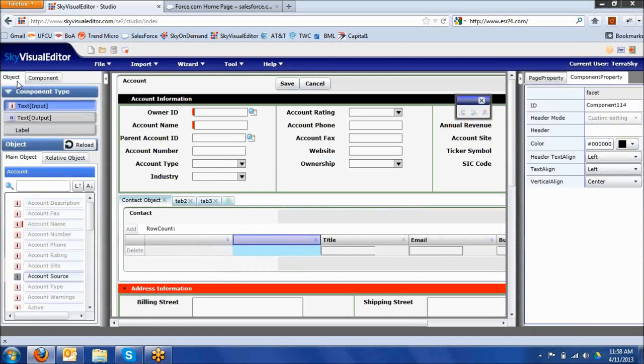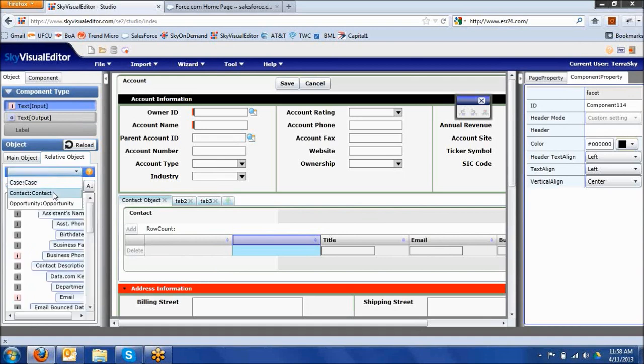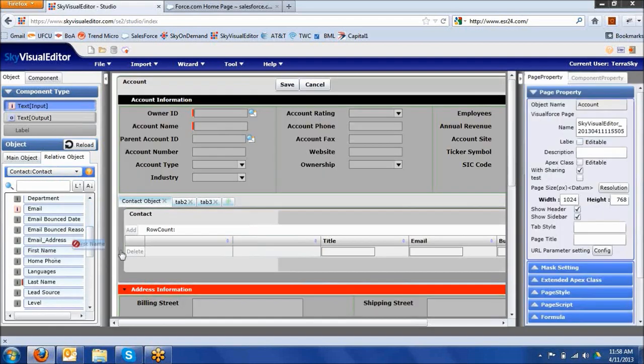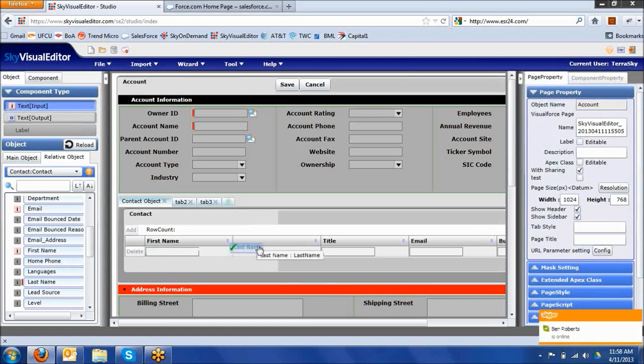So click the Object tab on the left-hand side, go to the relative object. In this case, that's the contact. Now, you notice there's a lot of fields that just popped up, and we want to drop the first name onto the first column and then last name onto the second column.